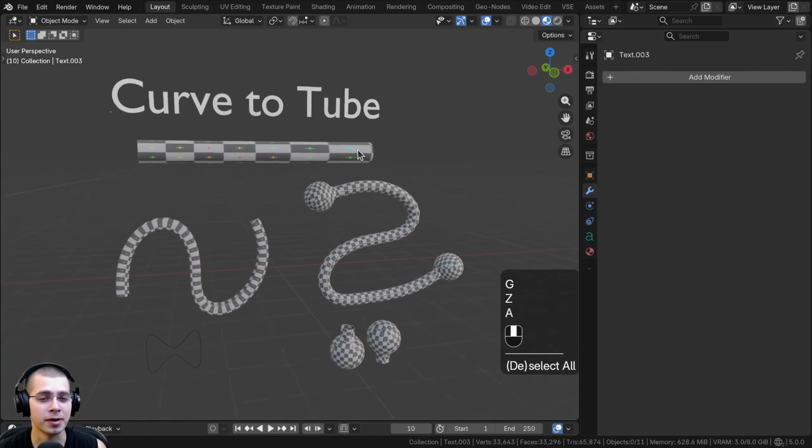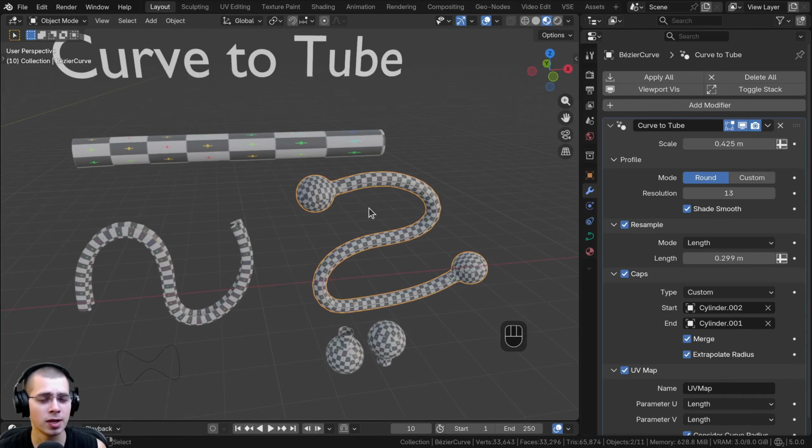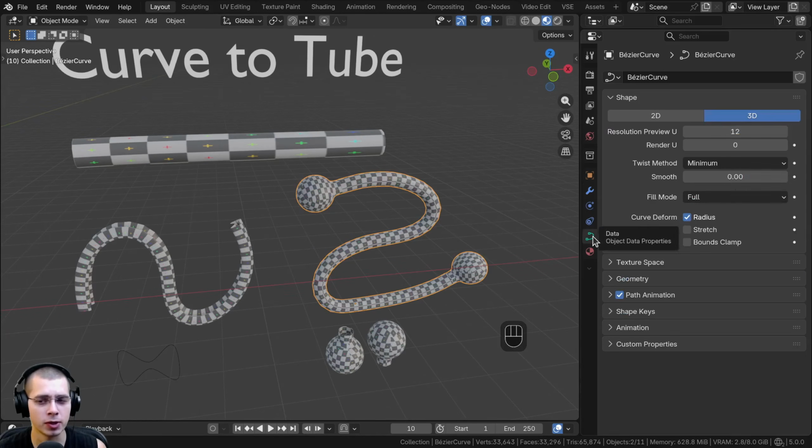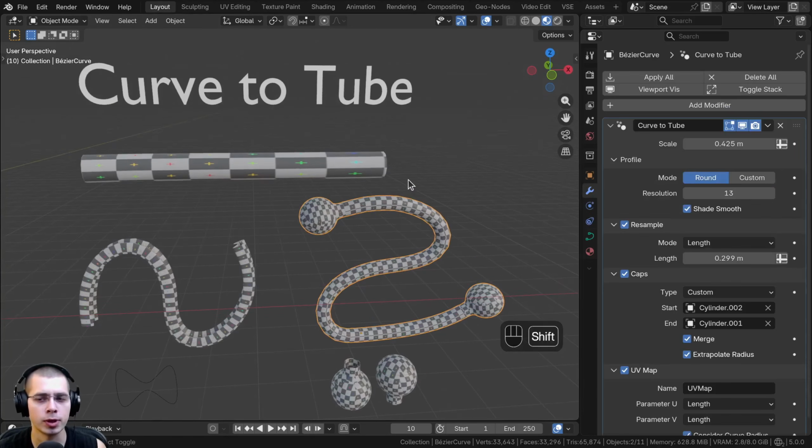Now the last modifier is curve to tube, and so with this modifier, you can just take a curve object and you can add a tube shape to it. And so these options were already in Blender. If you go to the curve settings, you could actually do this with the curve settings, but there are a few more new values and it is a bit easier to control with the modifiers.